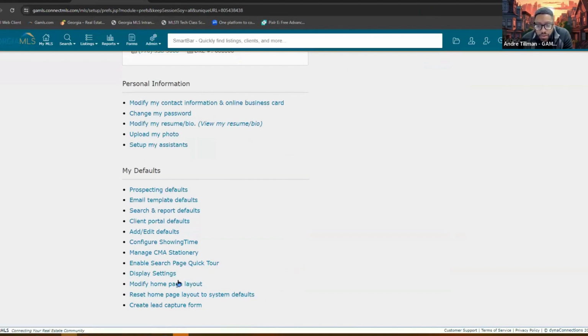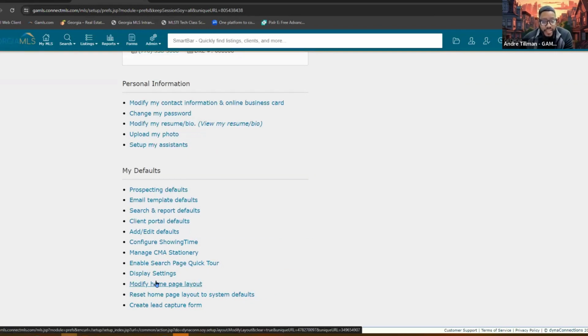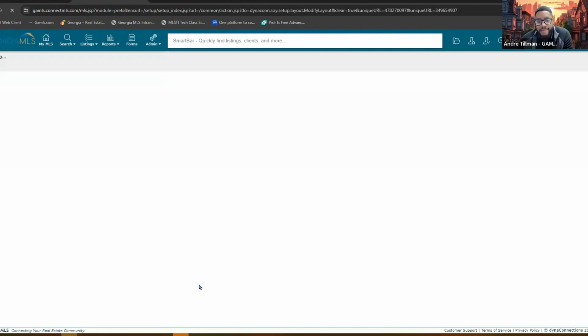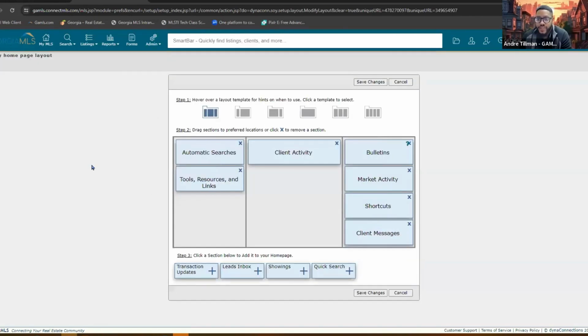Here's where I wanted to show you under modify homepage layout. Let's say you wanted to add some more things to your homepage, your dashboard for connectMLS. If I click on modify homepage layout, I have some options here. This looks familiar. This is how my dashboard is right now, my homepage on my connectMLS.